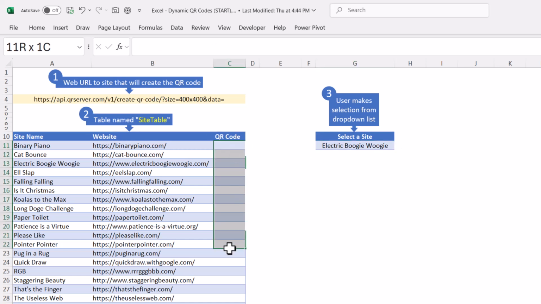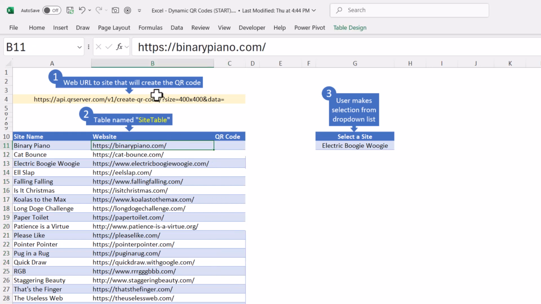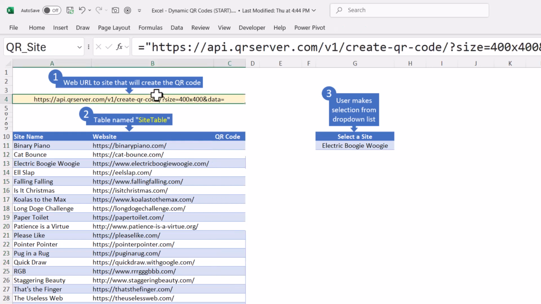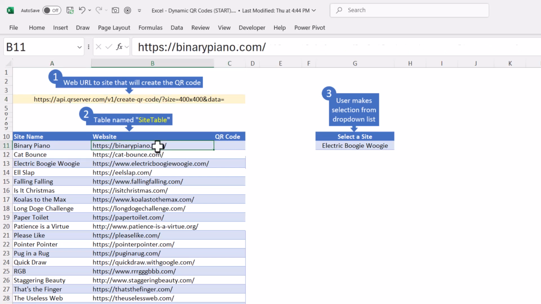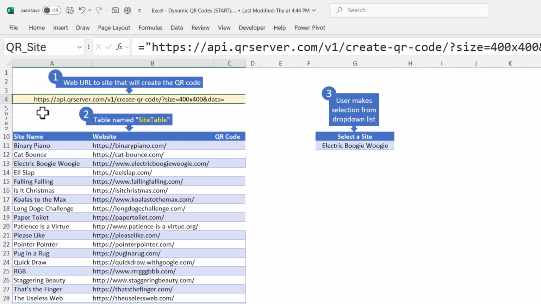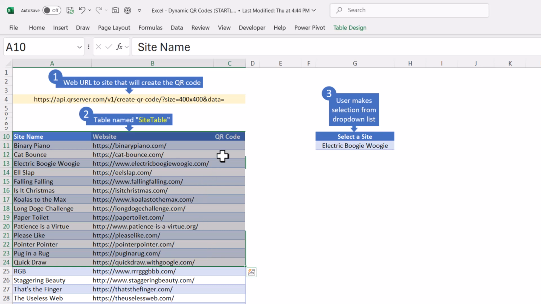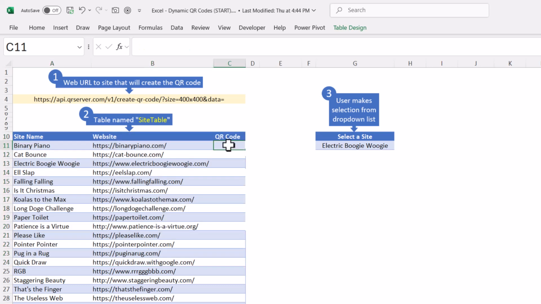This is what the QR code column in the table will be used for. We're going to use the image function to take this qrserver.com URL, concatenate it to the website, and produce the QR code and store it in these cells. Now, instead of having ugly cell addresses, I've taken this cell A4 that holds this URL, and I've named it QR_site. The name of this table is called site table. I like to use friendly names in my formulas whenever possible. So let's begin by using an image function.